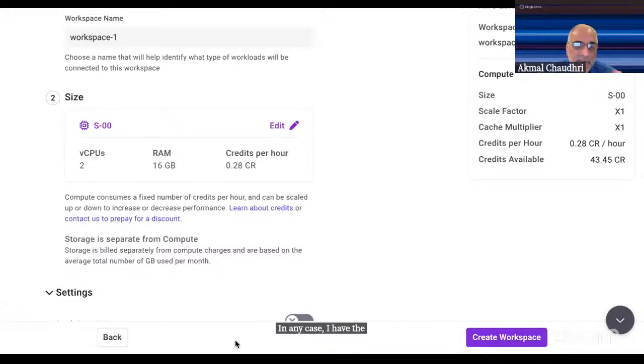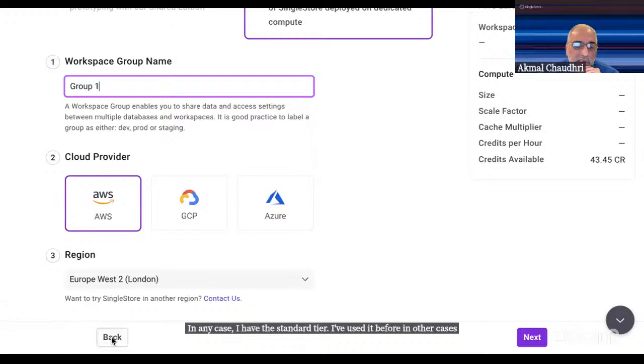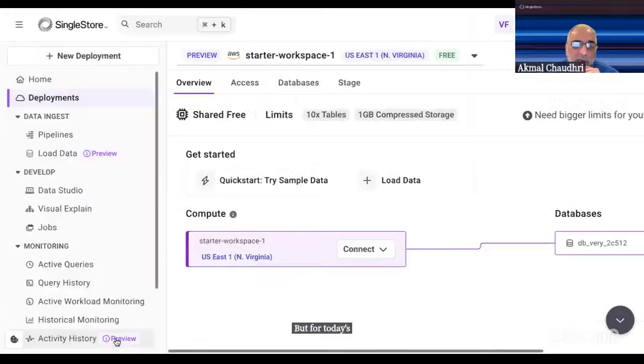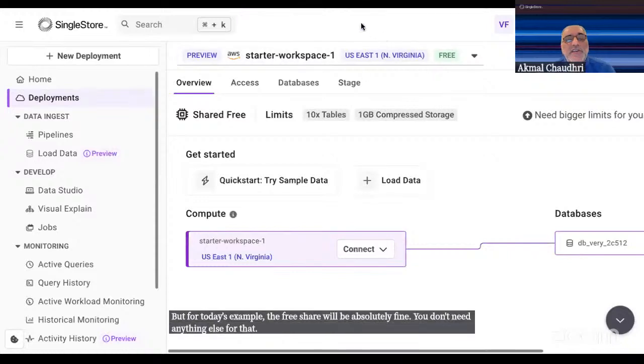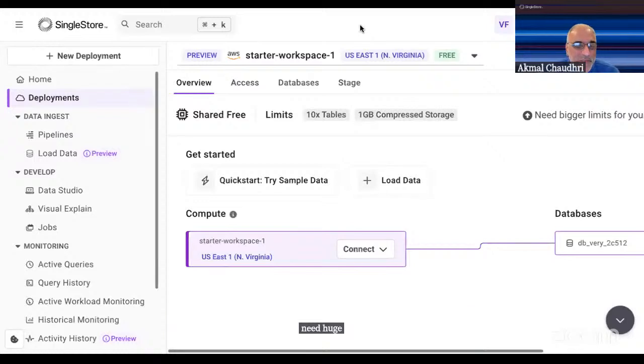I've used it before in other cases, but for today's example, the free shared tier will be absolutely fine. You don't need anything else for that. We're not going to do something drastic that needs huge amounts of memory and CPU. So that's the one thing there. And then the other thing you need to do, I'll just quickly show you that.